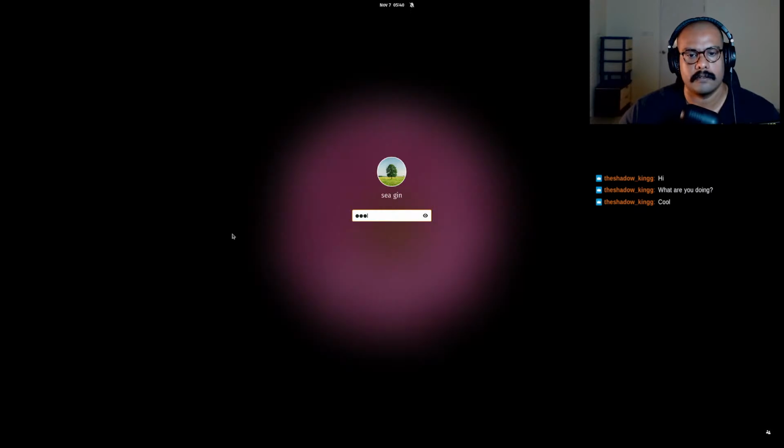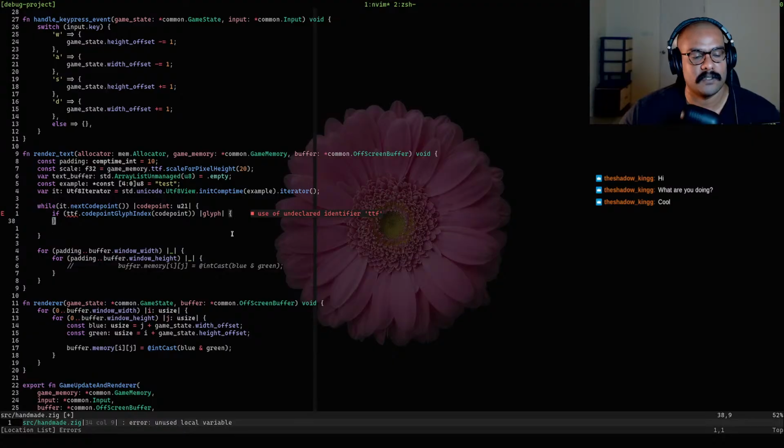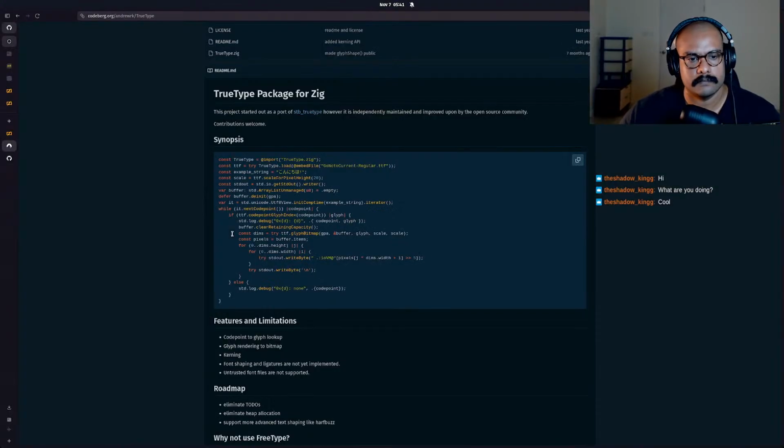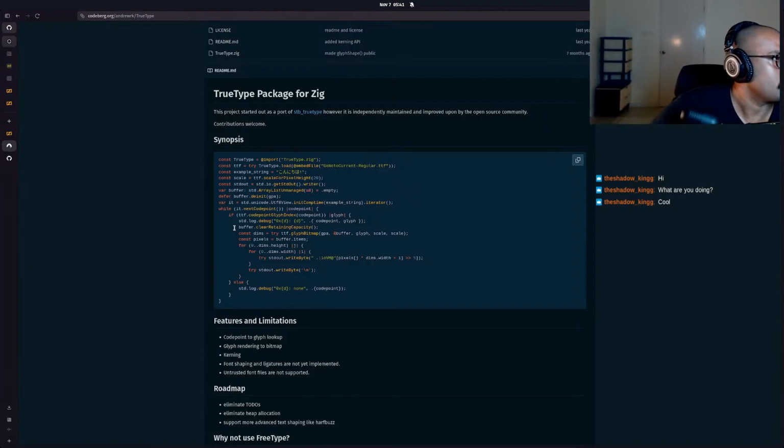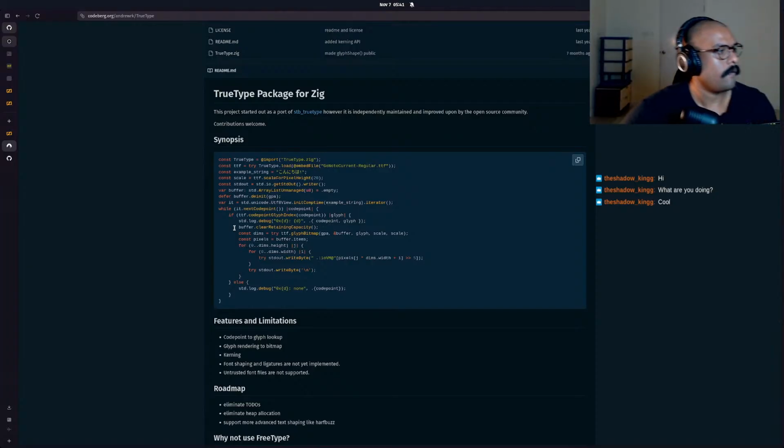Oops, I locked my screen. It happens quite a few times. TTF is game memory.ttf. It broke my screen. No, how come it was still streaming?